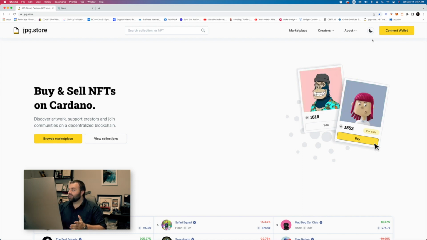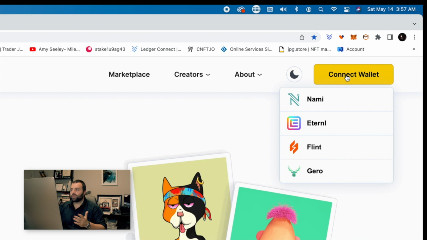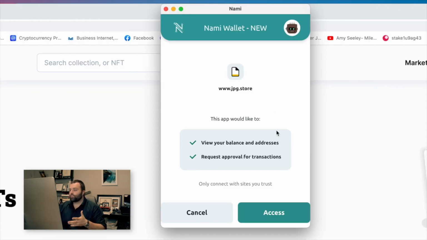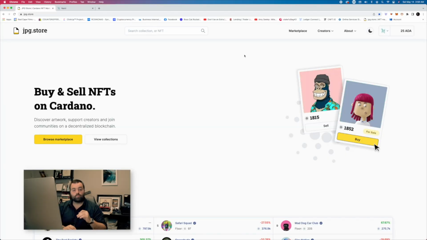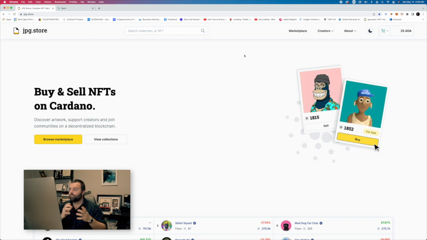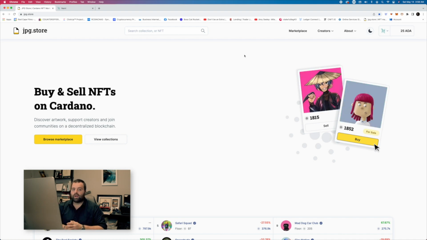What we're going to do now is connect our wallet. So we're going to hover over connect wallet. We're going to click on NAMI. What we're going to do is approve access. All JPG.STORE has access to is the ability to read the public keys. We are in control of the private keys. So because we are the owner of the wallet, we approve all those transactions using our password.